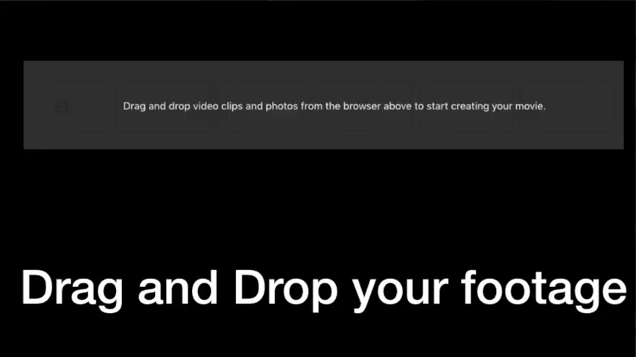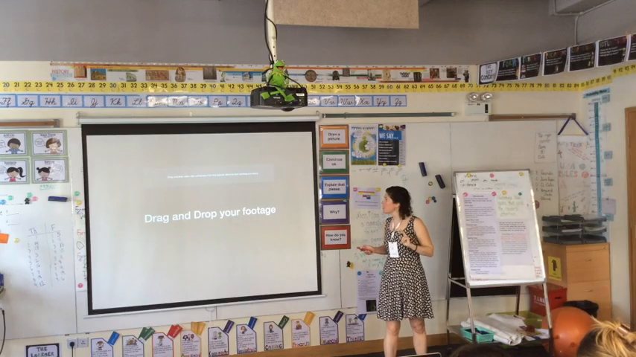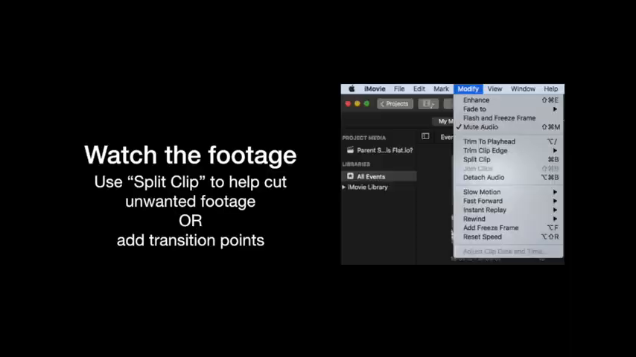Alright, so after you finish exploring a little bit, then you're going to drag and drop your footage in. Super simple to do. And it shows you where you're going to put it. If you had separate audio and video, your audio goes underneath your video and it shows up as a different color.